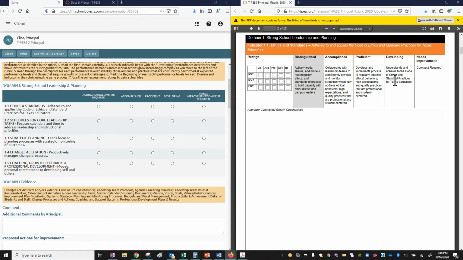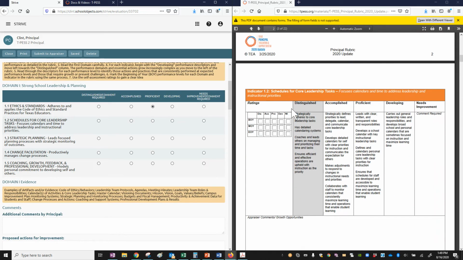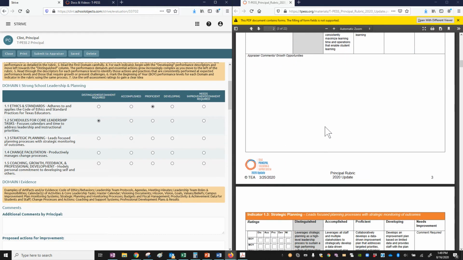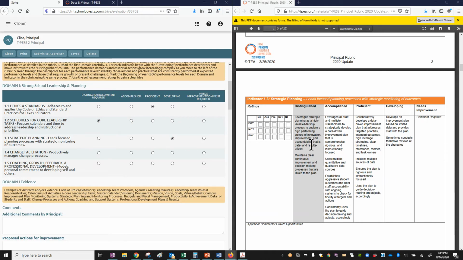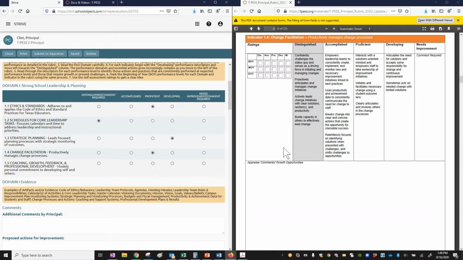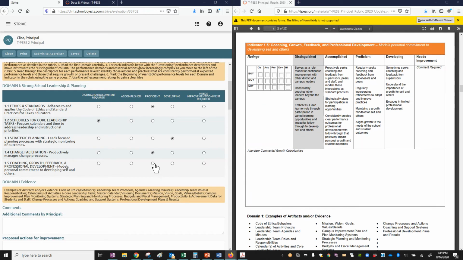Always begin with developing. Determine if you're there. If you feel that you're above, move on to proficient, then accomplished and distinguished. Remember, if you were ever to enter needs improvement or distinguished, more detail and evidence needs to be provided. So let's say here on ethics and standards, I listed proficient, and then I scrolled down and went to 1.2. Well, I feel that I'm distinguished here. 1.3, maybe this one I'm developing. And of course, you'd be reading these and taking more time, but this is just an example. And then we'll say 1.5 is proficient.